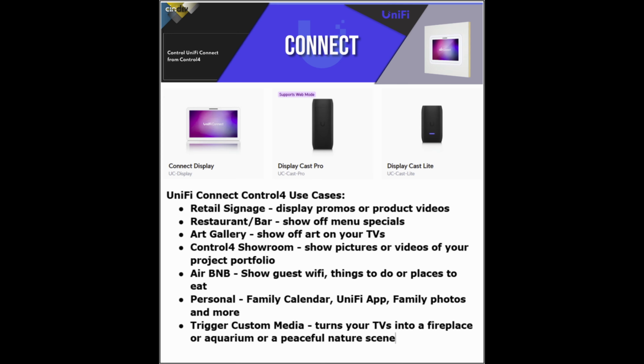So with that being said, let's go ahead and talk about why you would install this UniFi Connect and what kind of use cases you could use it in your project. We have a lot of different use cases. The first one would be maybe some retail signage. You could show off certain promos or product videos, stuff like that. You could also use it in a restaurant or bar to show off certain menu specials. You could use it as an art display in a hallway gallery of a home or commercial office.